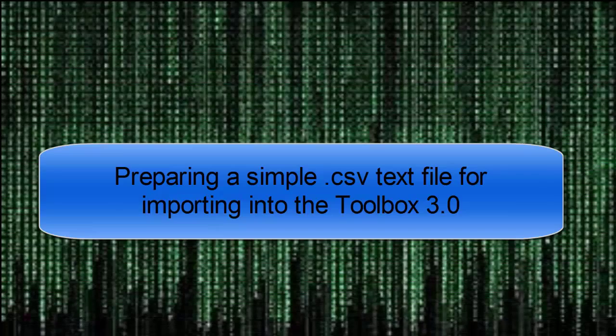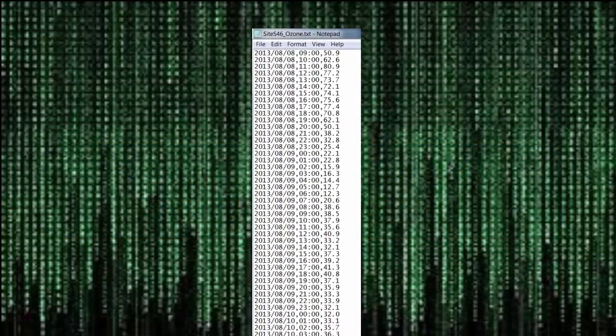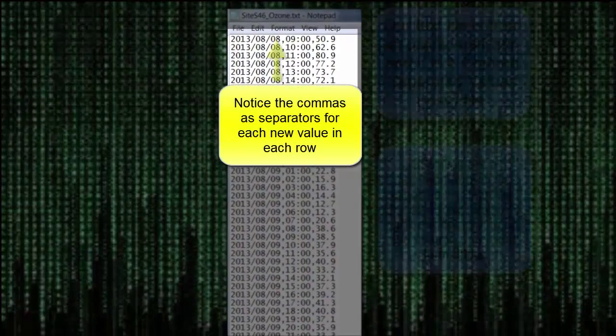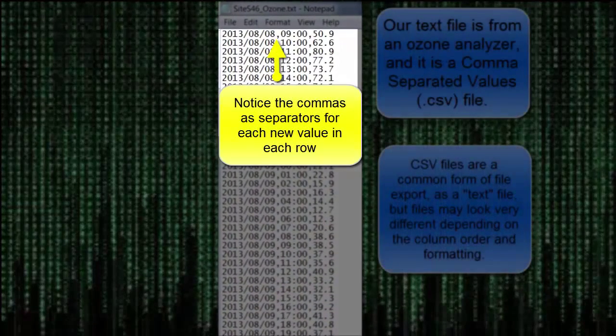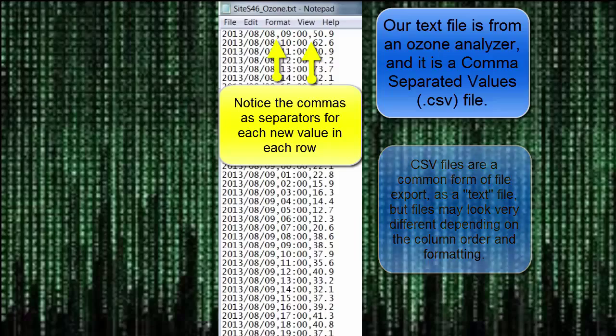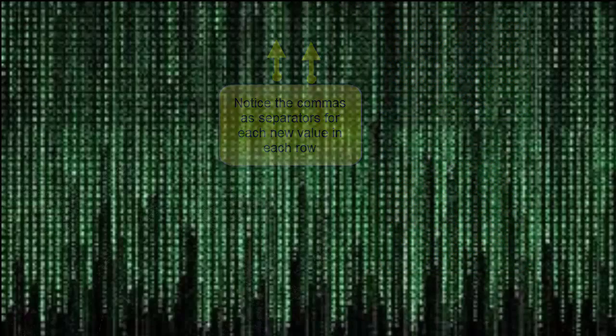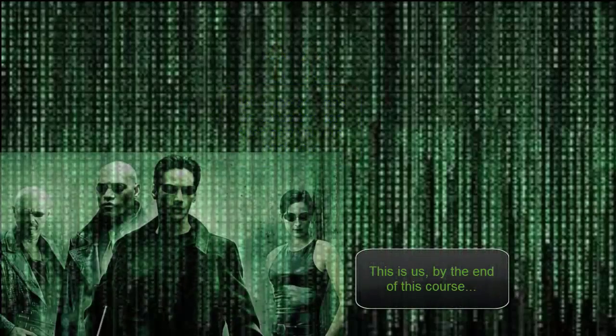The first file I'm going to get ready for importing into the toolbox is my ozone data file. My ozone data file is a comma delimited text file. Now remember that just because my ozone data file looks like this does not mean that your ozone data file is going to look like this. Your ozone file might look completely different, but I'm trying to show several different types of files and the way to manipulate each of those files to get them ready to import into the toolbox.